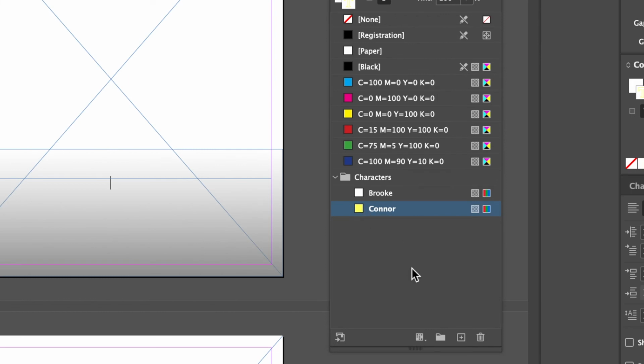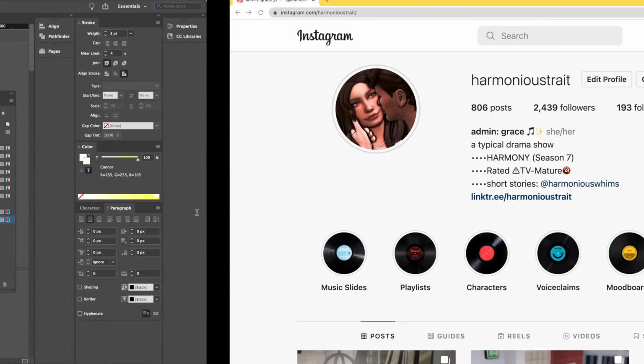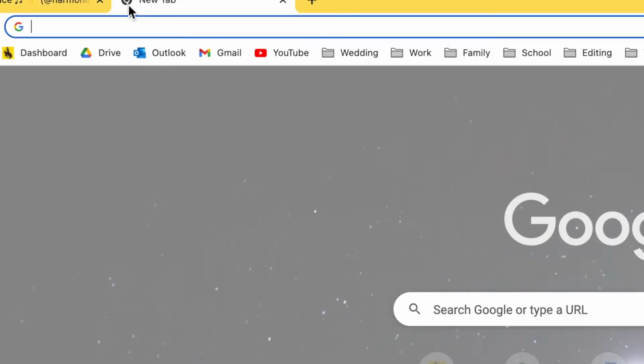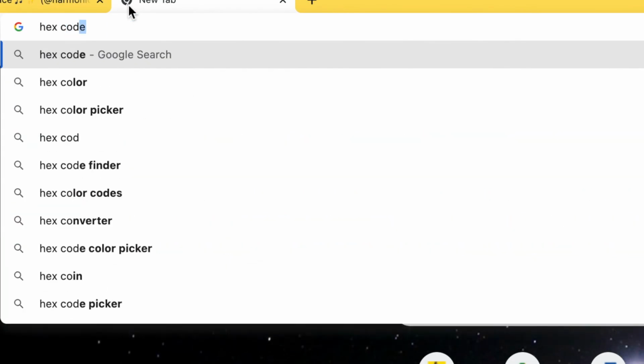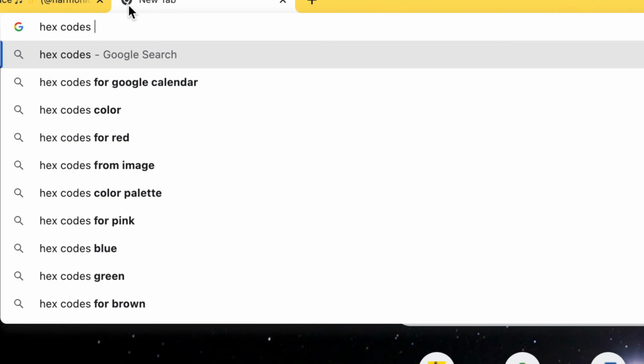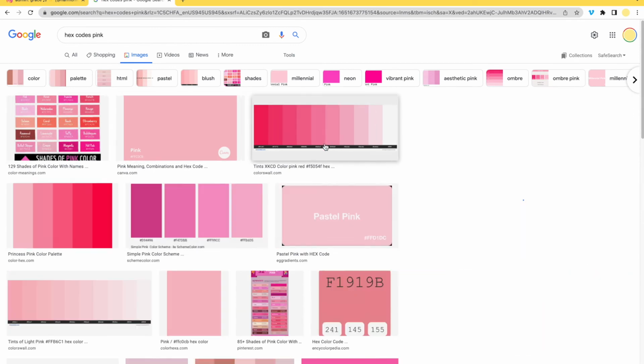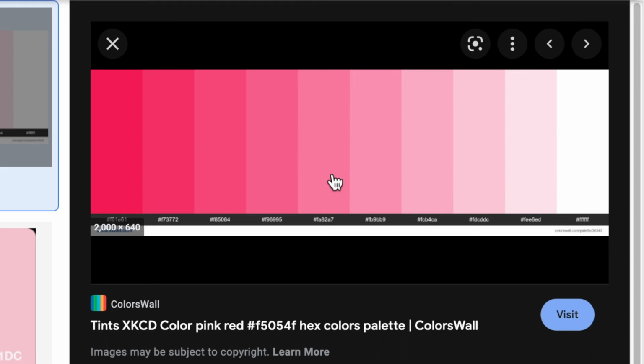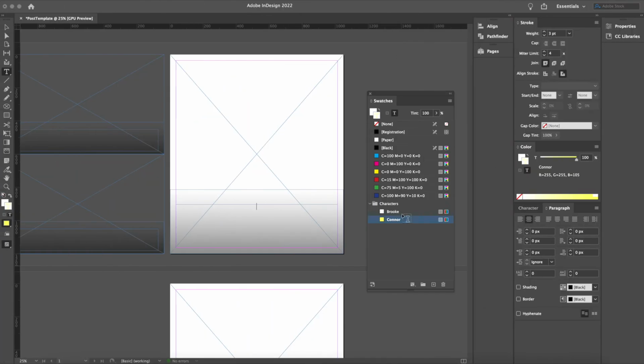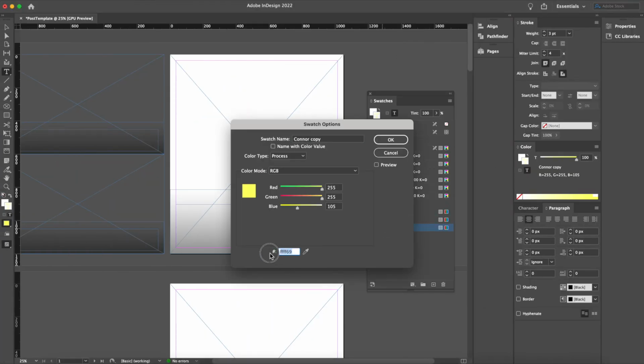Let's say you don't really know what swatches to use. I can go here and use hex codes for, let's say, a pink for Harley's color. Look, I really like this pink here. That hex code is FA82A7. FA82A7. I can go here and type that in down here.